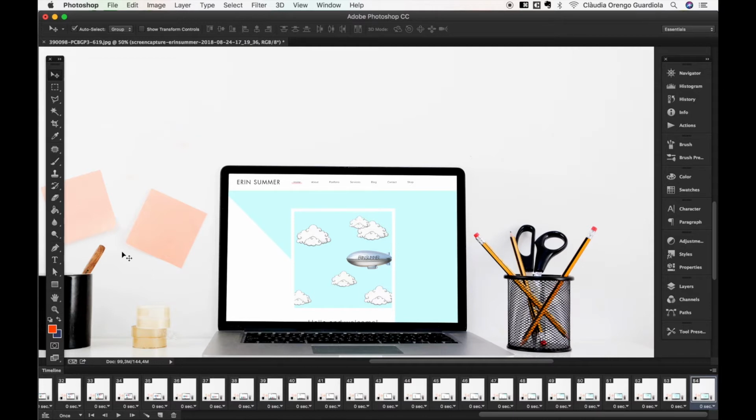You can export it as a GIF, but keep in mind that Photoshop is going to reduce a lot of the colors of your image. Or you can export it as a movie and upload it to social media or wherever you want. And in case you want to convert it to GIF, you can always use a GIF converter from any website online that converts from MP4 to GIF. So I'm going to show you this second option.